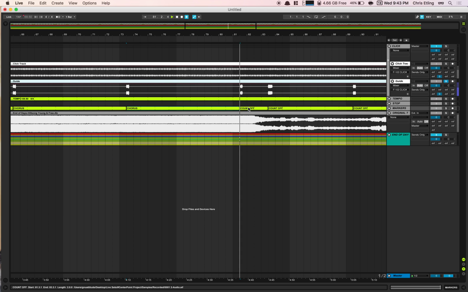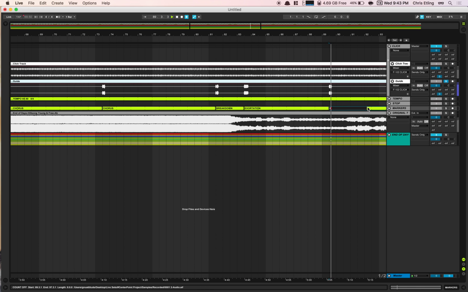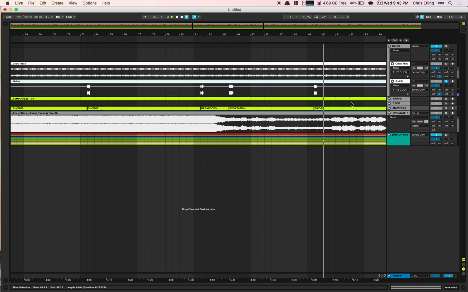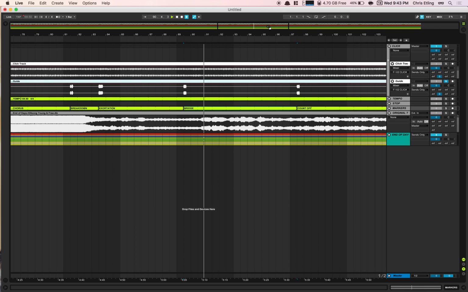And this is an 8-note breakdown song, so just bear with me here. I'll have this done in just a second. Exhortation. Bridge. Bridge.